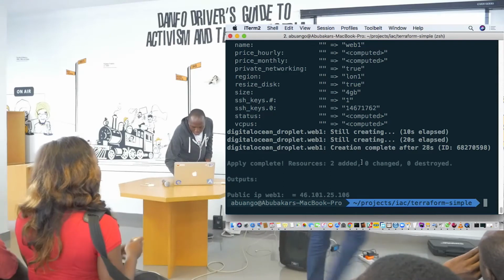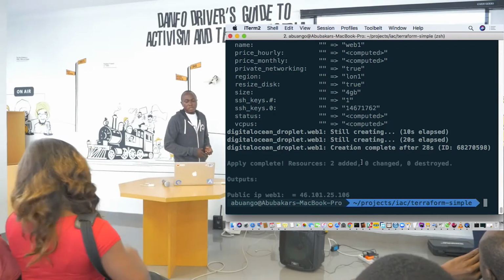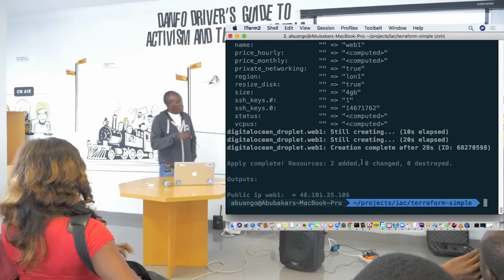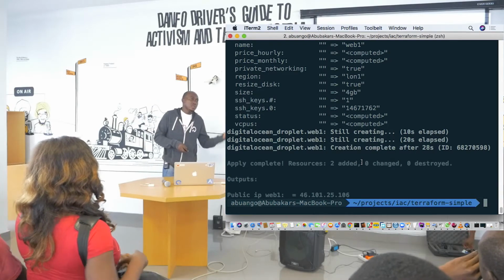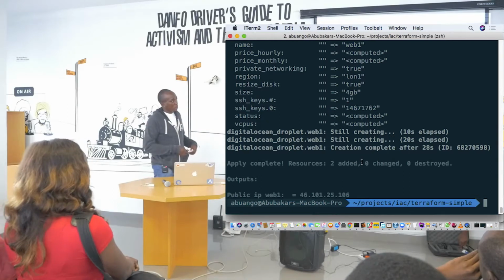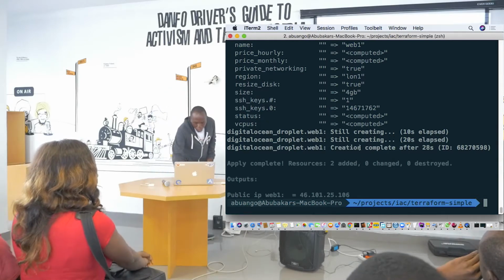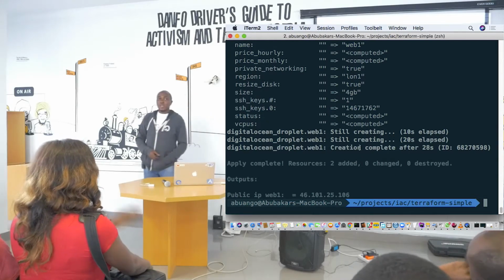Let's check if this has finished executing. And you see, it published my IP address here, so I can easily access it. Do we have any question on Terraform also?